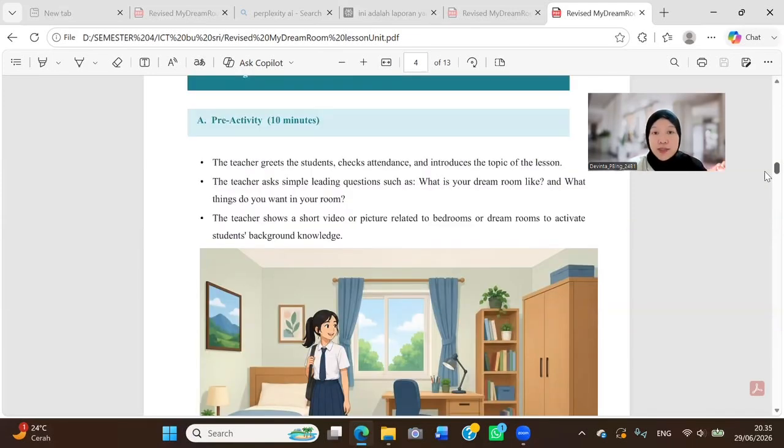The next, pre-activity with ICT. The pre-activity takes about 10 minutes. The teacher greets the students, checks attendance, and introduces the topic by asking simple questions such as, what is your dream room? What is your dream room like? And what things do you want in your room?